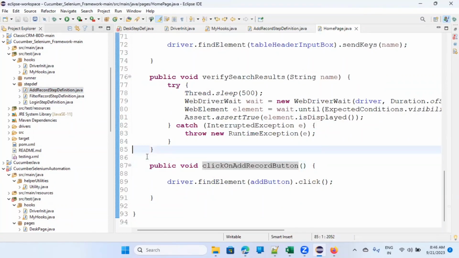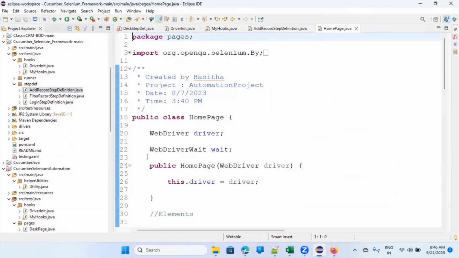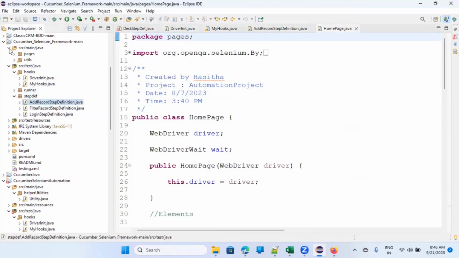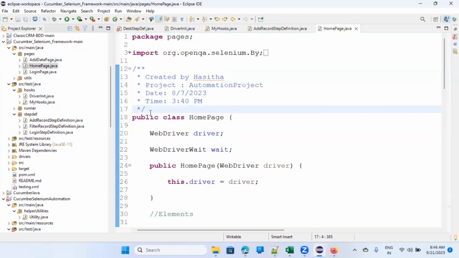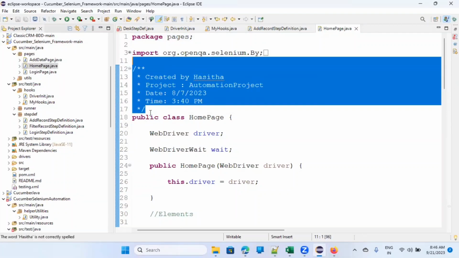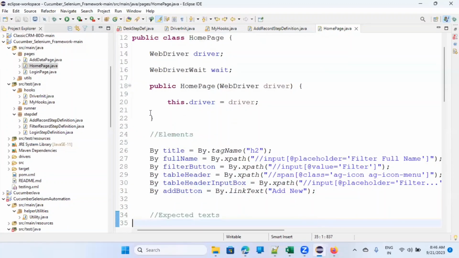Driver, so they are doing driver dot find element, right? And they are not doing it in that particular way. Where is this home page? It is there in source main Java pages. Okay, so here they are maintaining pages. Let's say home page, and they have all the things. This is the old code. Let me delete it. Done. This is the driver, and they get the driver. Fine. We are utilizing that.